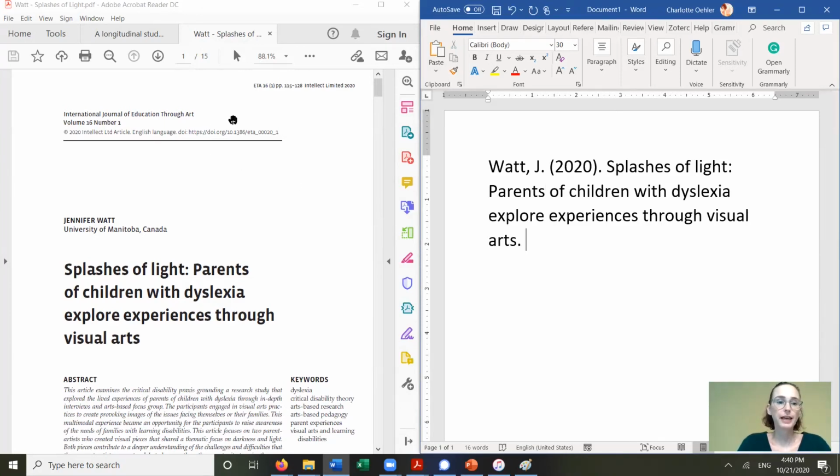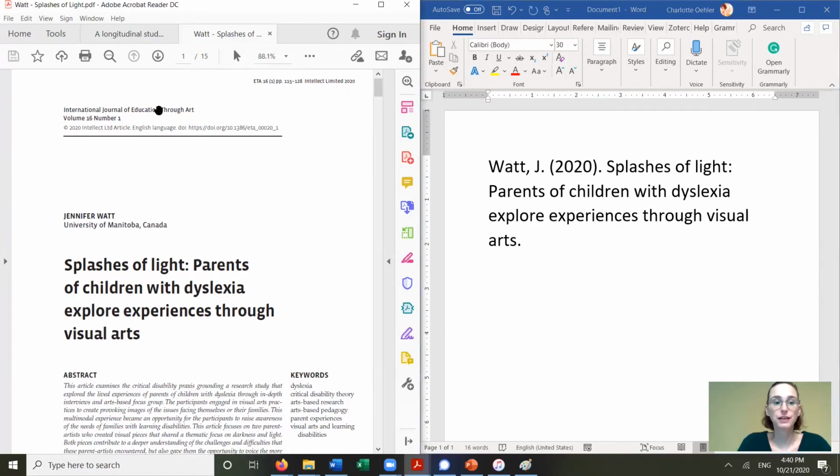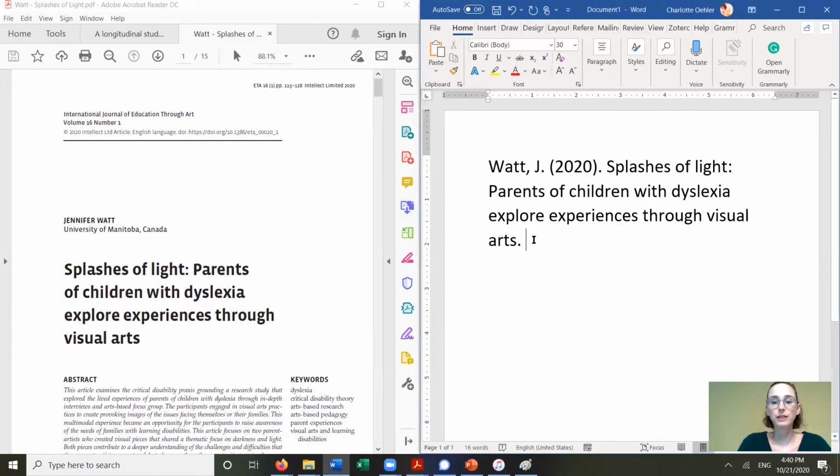Right, so now that I have that typed out, we are going to find the publisher. The publisher, again, is often going to be up at the top or at the bottom of your article. And as you can see right here, the publisher for this article is International Journal of Education Through Art. So I'm going to go ahead and write that. And remember, I want to have this italicized, so I mean slanty, and it is going to be in title case. So I'm going to capitalize every important word like you would for a title, skipping out the small words like of, the, a, etc.